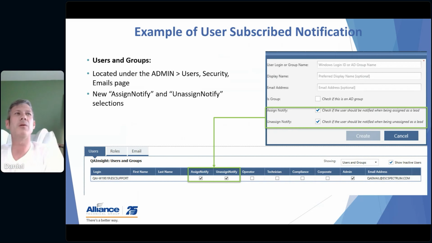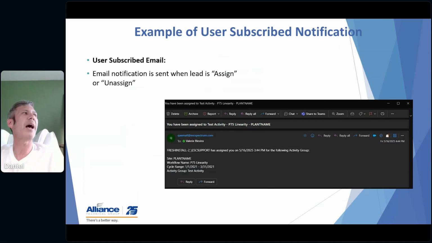So here's an example of that where an email was sent when they were assigned or unassigned. So again, a lot of metadata surrounding that to make sure that the user knows what they've been assigned or what they've been unassigned as well. They can read that all from the email and understand exactly what's happening.